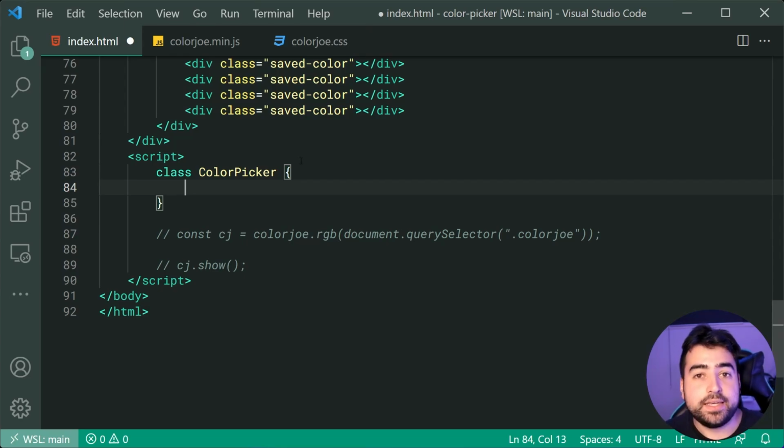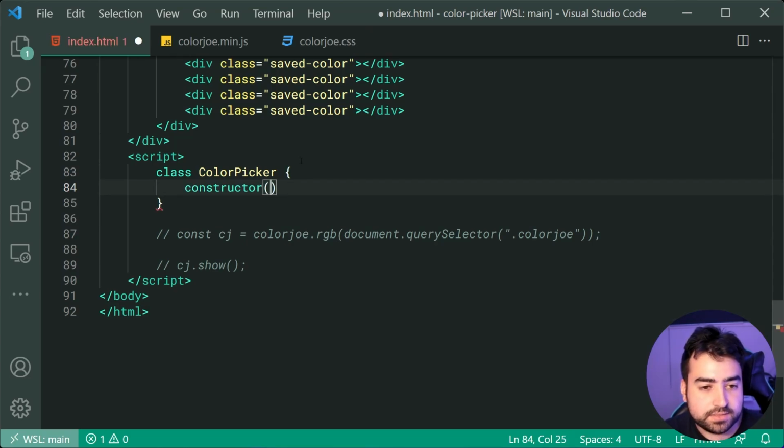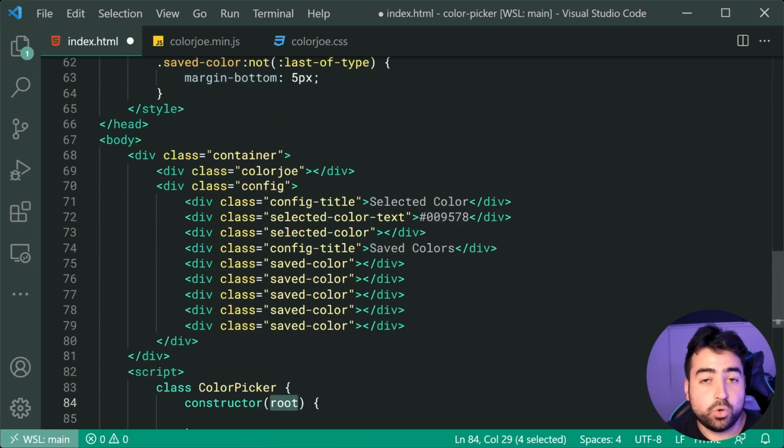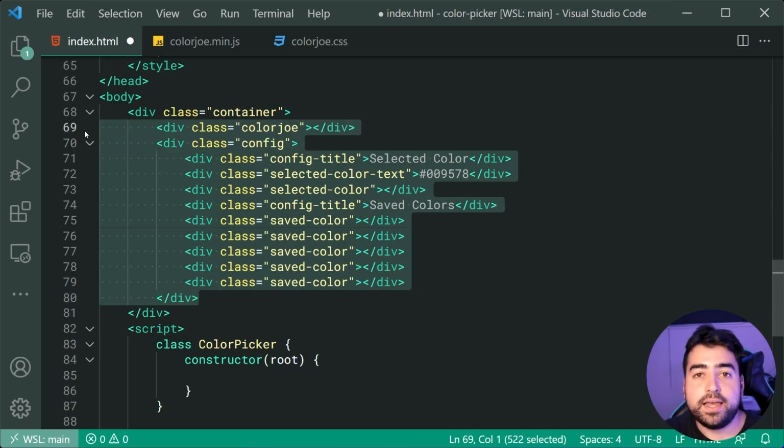All right, so inside here, we can define a constructor, and this constructor is going to take through a root element. Now, if you're new to JavaScript classes, I've got a whole video dedicated to that if you're interested. But basically right here in the constructor, this root is going to refer to our div right here with a class of container, basically just our root element for the entire HTML.